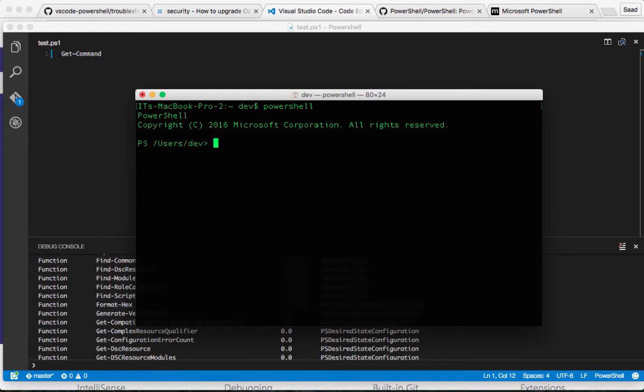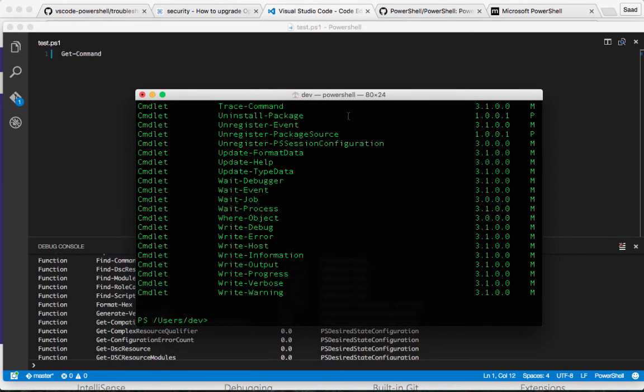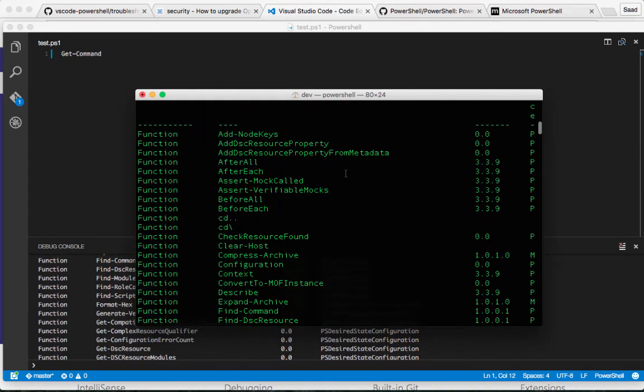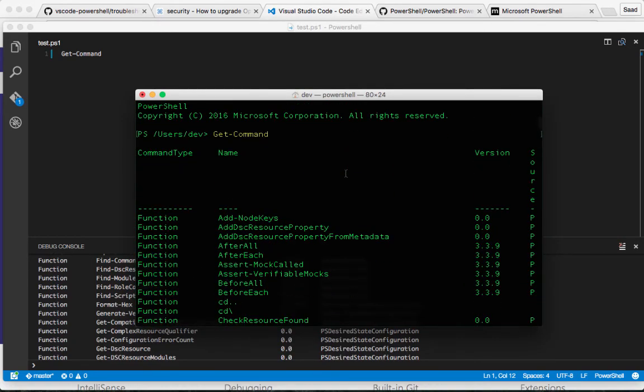For example, if I say Get-Command, there you go. All the commands that are available, I can see here. And this is one of the things that ensures you are up and running with PowerShell.